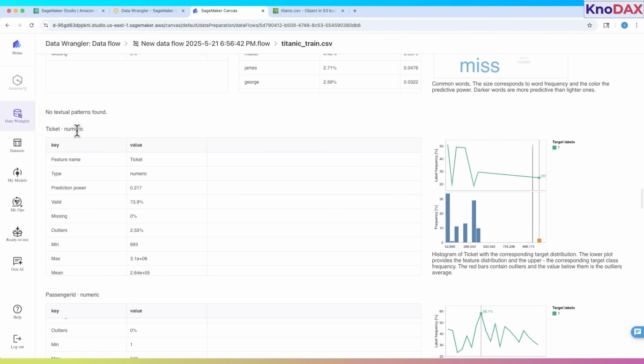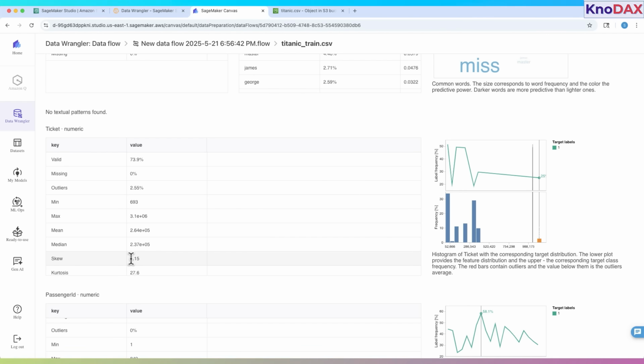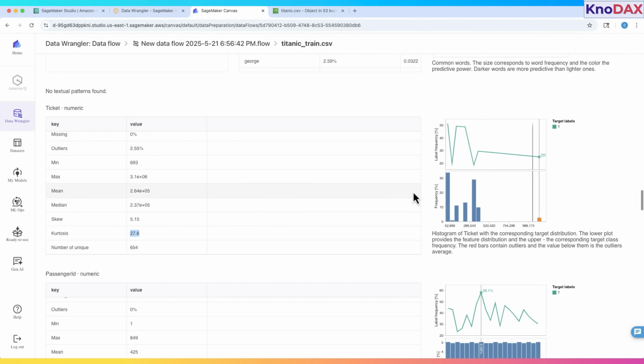Now let's review the ticket column. It's a numeric feature with 0% missing values. About 2.55% of the values are outliers. The ticket values range from 693 to over 3 million. There are 654 unique values in this column. The distribution is highly skewed, with a skew of 5.15 and kurtosis of 27.6. On the right, the chart shows how tickets are distributed and their relation to survival.